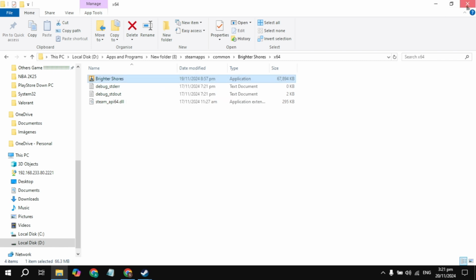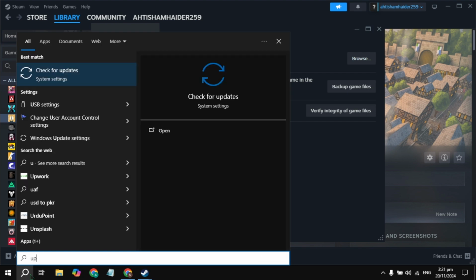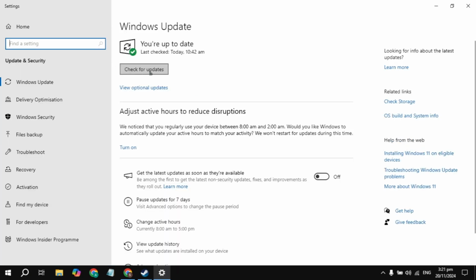Now the next step is to go to your Windows search, type here updates, and open it. Update your Windows, and also make sure that your graphic card drivers are up to date, because graphic card drivers are a common reason why your game has a black screen. So once you update your graphic card driver, restart your PC, then launch the game, then check.